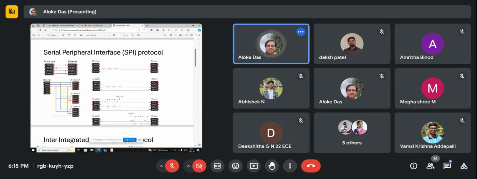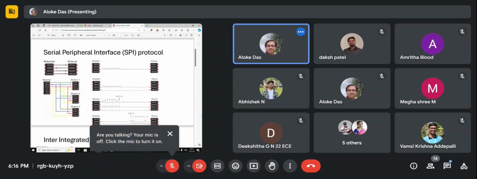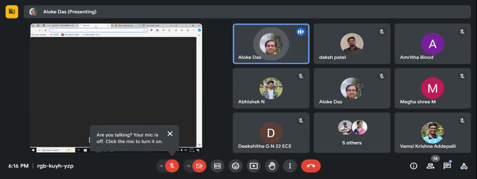So go to any of these. Go to your browser and open any tab, and like that you can see I am sharing my screen. Just type SPI protocol.